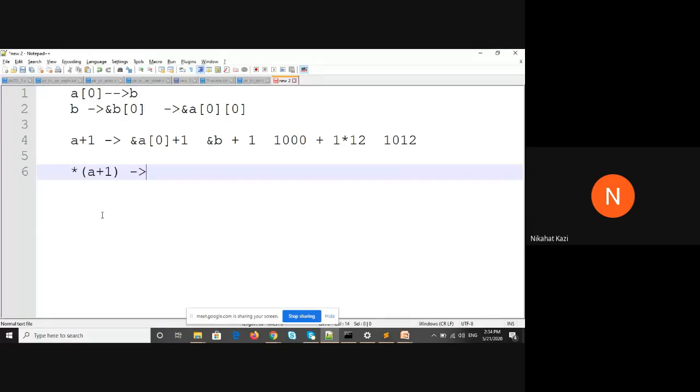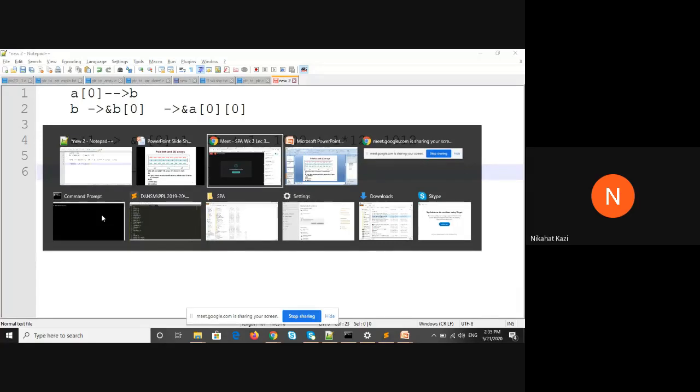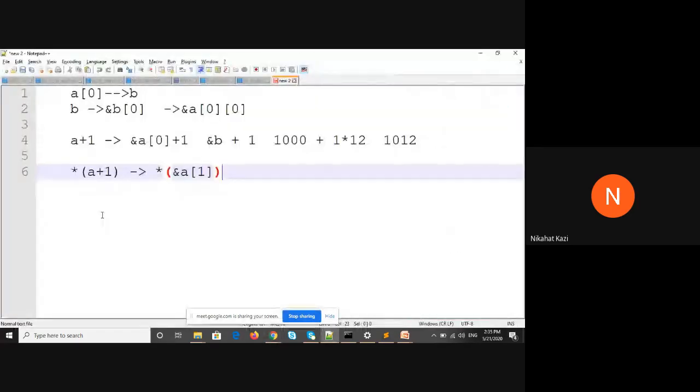Okay, let us all of you please check whether the answers are correct. So star of A plus 1 is the same as star of address of A of 1. Everyone agrees to this? Address of A plus 1 is nothing but address of A of 1, right? Using the last PPT, I just showed that to you. Okay. Everyone agrees to this?